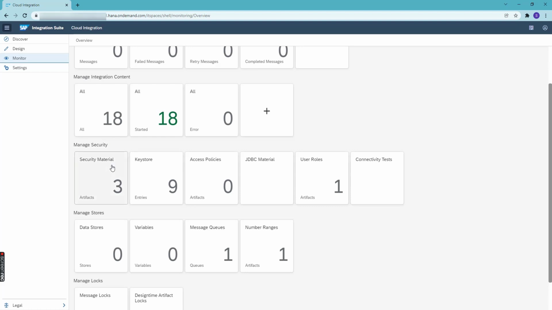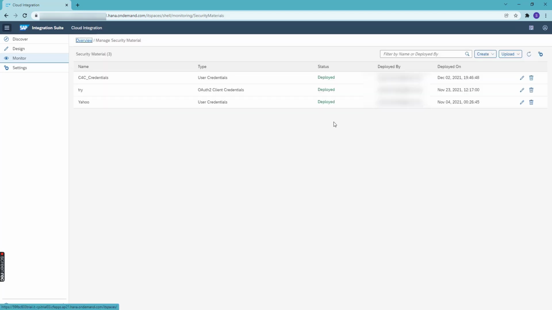The next section you have is manage security. In here you have security materials, key store, access policies, JDBC materials, user roles and connectivity tests. The security material tile lets you create and upload different types of security material. You can view and edit those details in here.